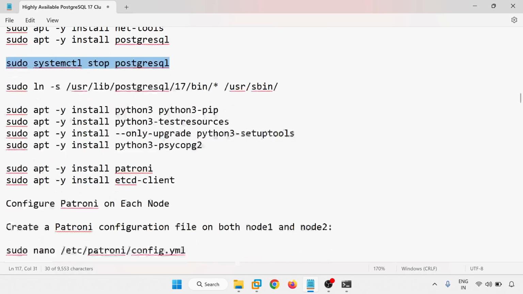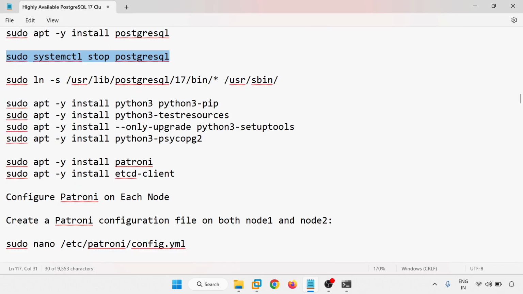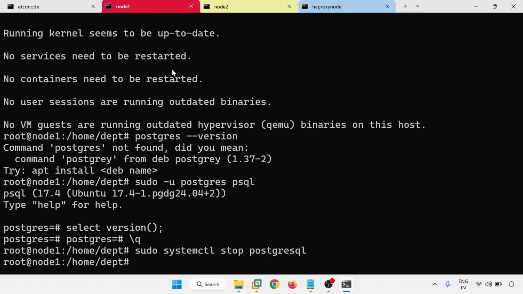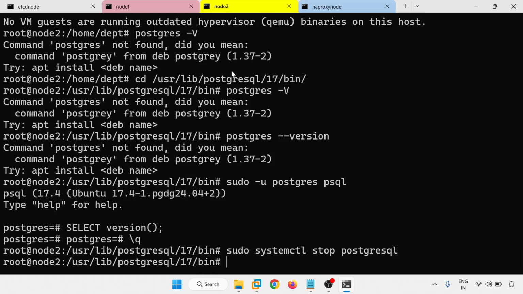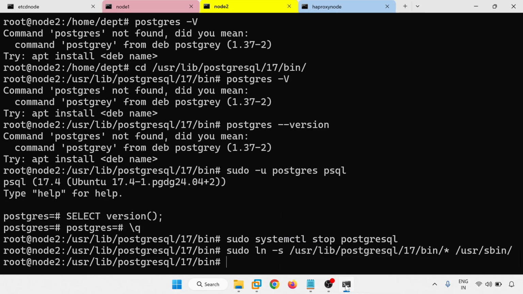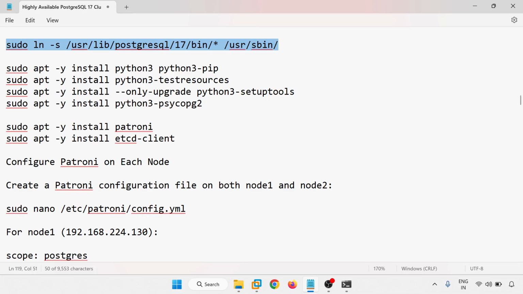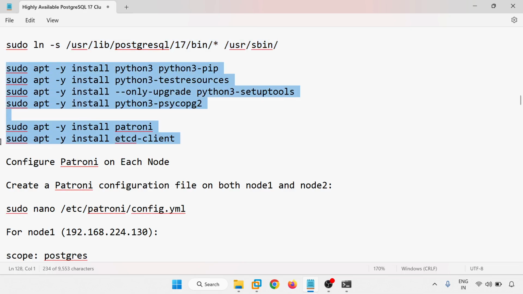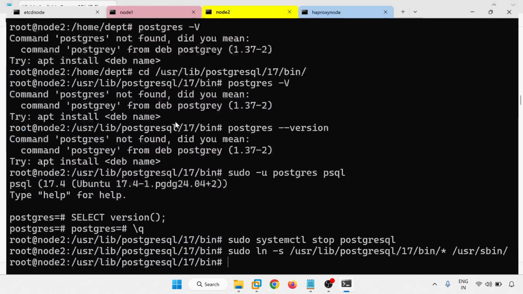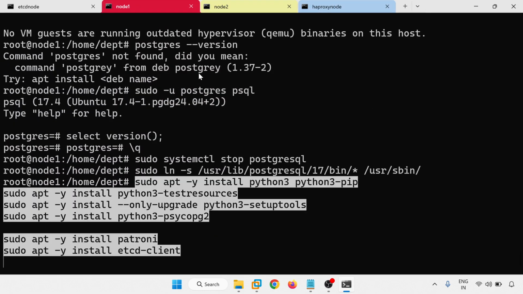I'll run it through Patroni. I'm creating the link. Done. Next, I'm going to install some dependencies with Patroni and the etcd client. So all these things I'm going to run on both the servers, node 1 and node 2.